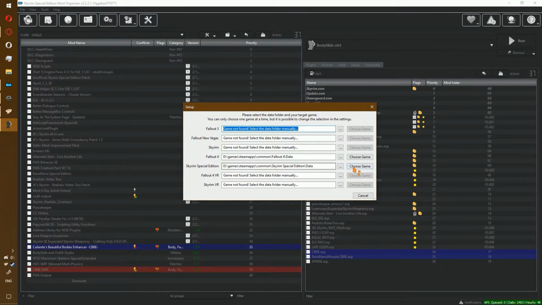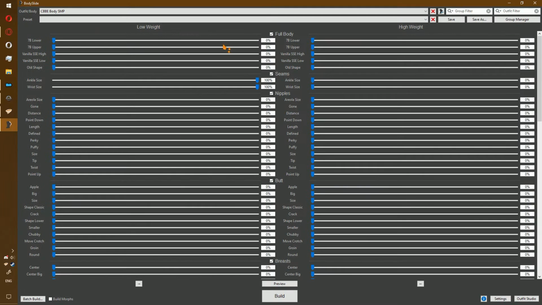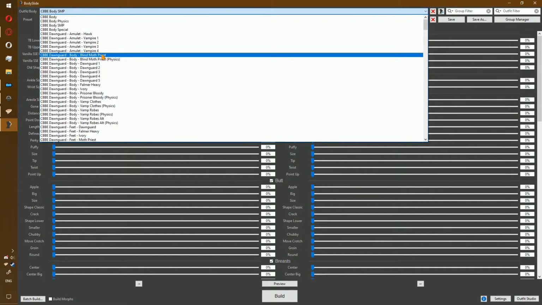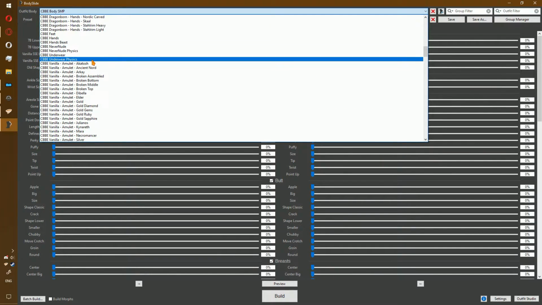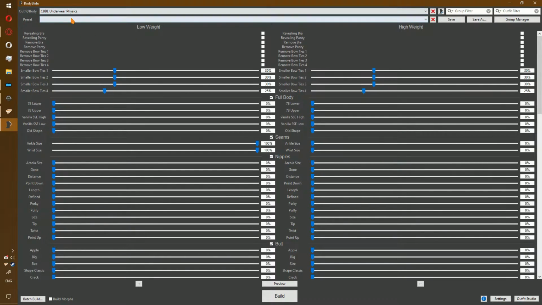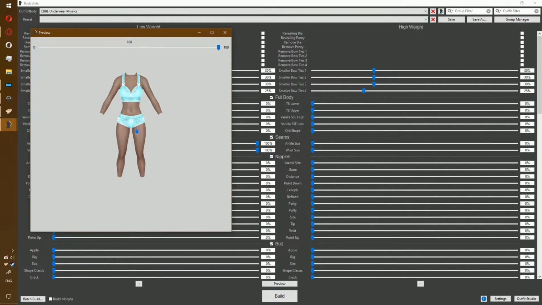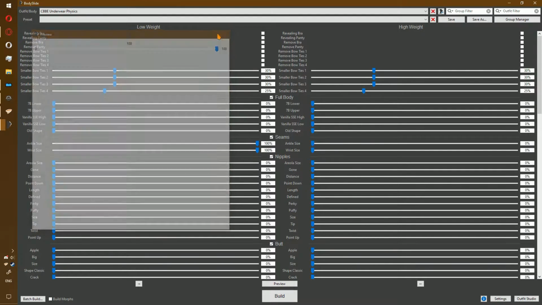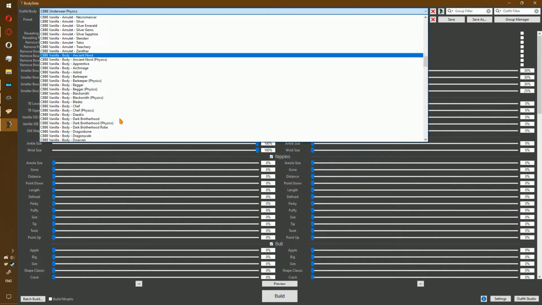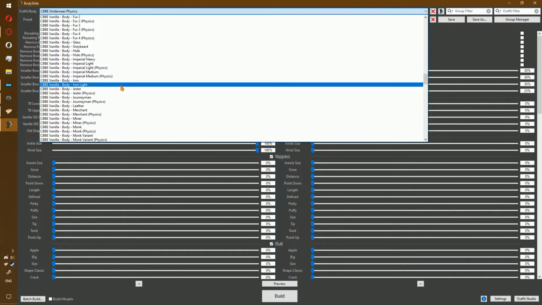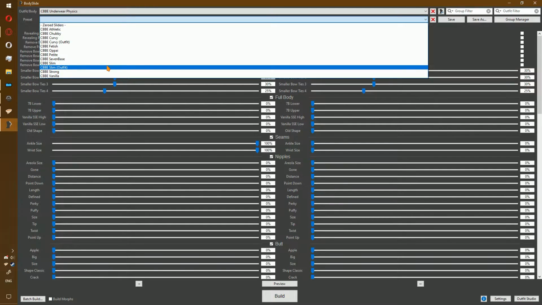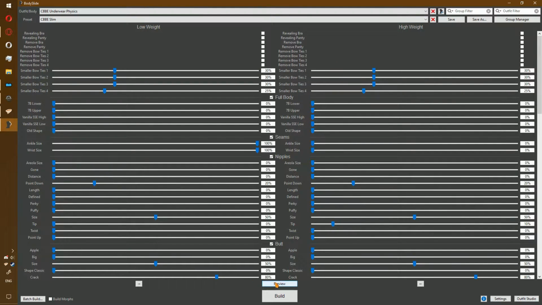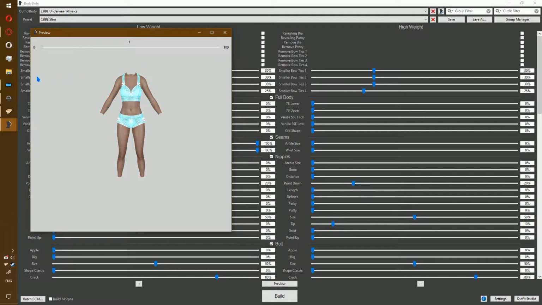We are working with XPMSSE, so go ahead and choose that. You can go ahead and select which body you want. I will be using underwear physics. You can preview and it should have an appearance. You can also select individual armors to view the appearance of that armor as you have the preset. I'm going to use Slim. And this is what a Slim looks like.